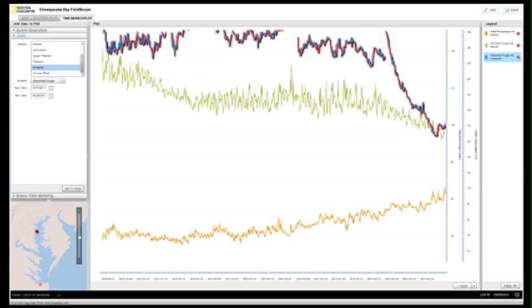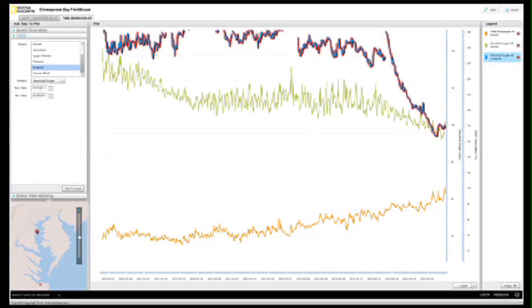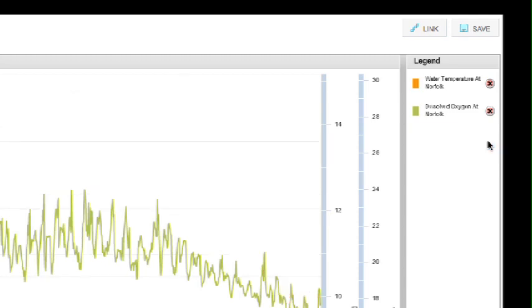We would expect that to be the case in places that are colder, and places that are colder are usually farther north. Let's look at our inset map and run our cursor over the markers. The map reinforces our expectation. Annapolis is north of Norfolk. You may have noticed that a legend is being created of our time series plots. We can remove items from our plot by clicking on them in the legend.